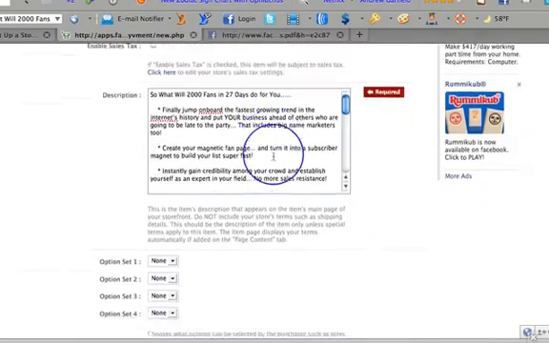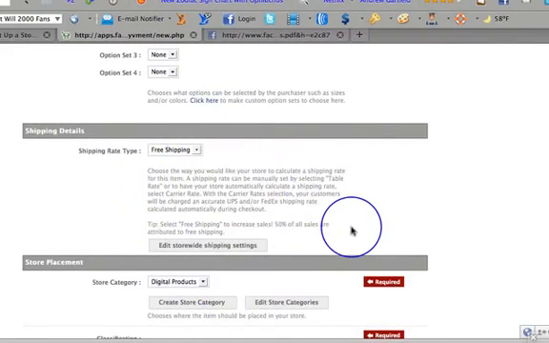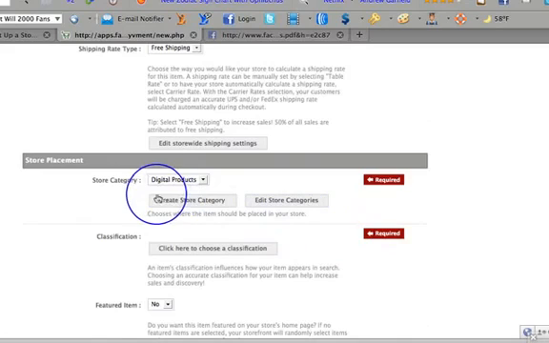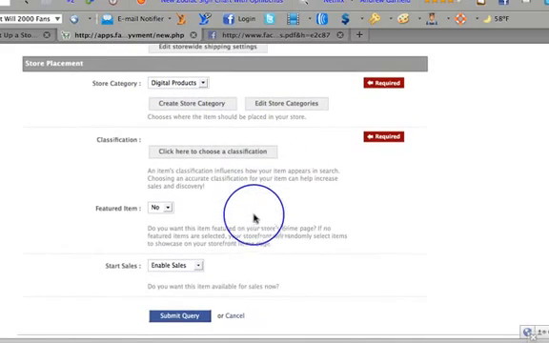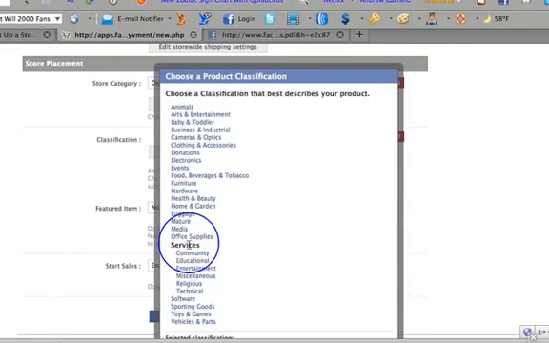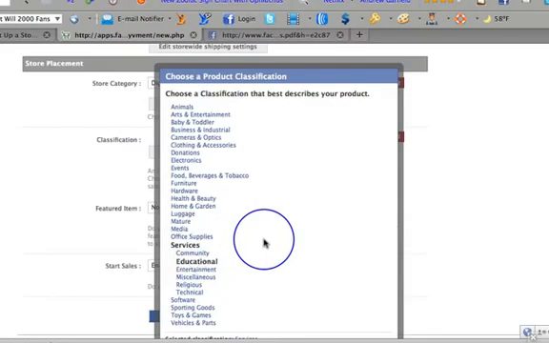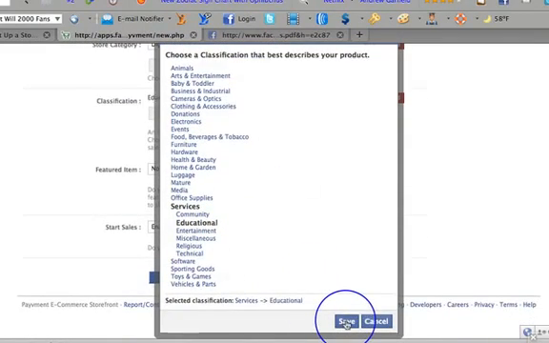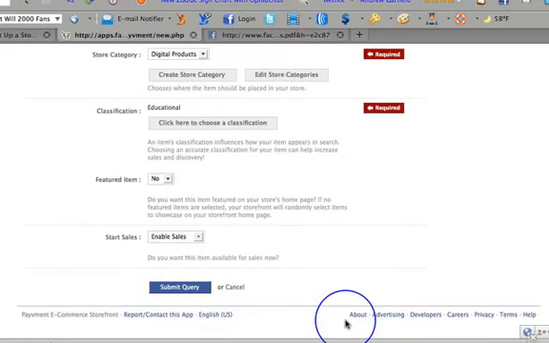Very funny. Anyway, free shipping because, of course, it's a digital product. It doesn't matter. We're putting it into the store category, which is digital products. And then here we can choose a classification. Okay, this apparently helps with search engines. So if somebody's searching for your type of product, if you actually classify it correctly, then this is going to help with that. I'm going to classify it as services, frankly, because I can't find anything else. Here we go, services, educational. There you go, fabulous. And that's what I'm going to save it as, services and educational.